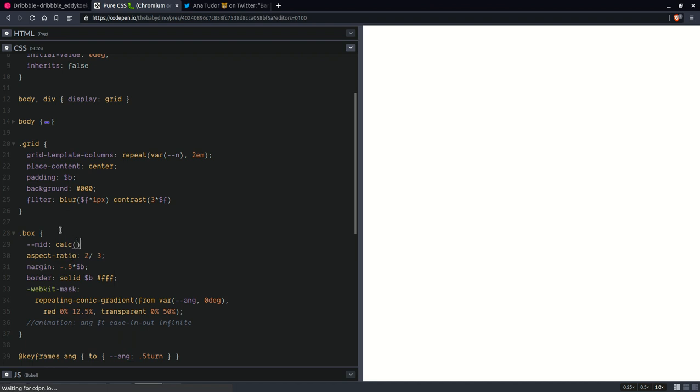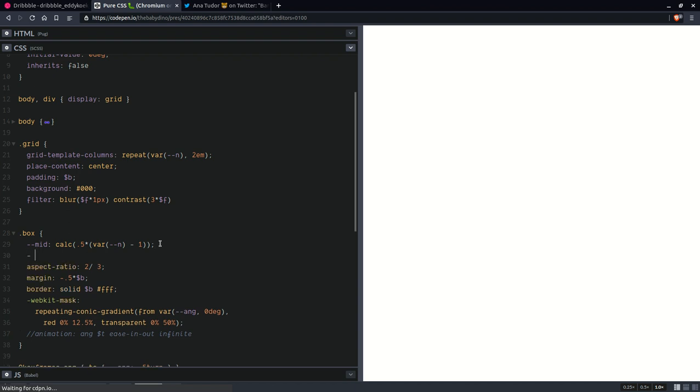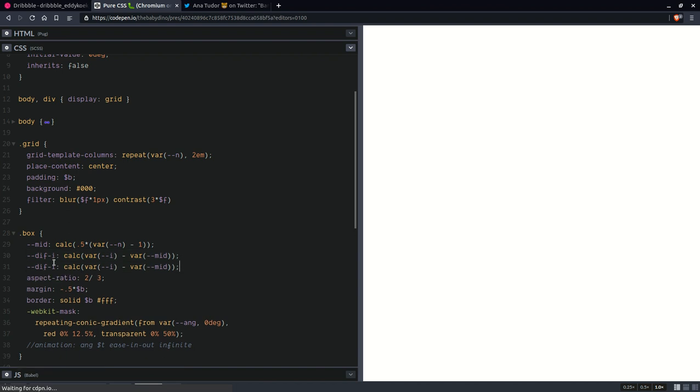and this one is going to be calc and half times n minus 1, because the first index is 0, last index is n minus 1, and n minus 1 minus 0 is still n minus 1. Okay, so that's basically the midway index, the difference between the last index and the first index. And here we're going to have a difference. This is going to be per column, so difference I, and it's going to be calc I minus mid.